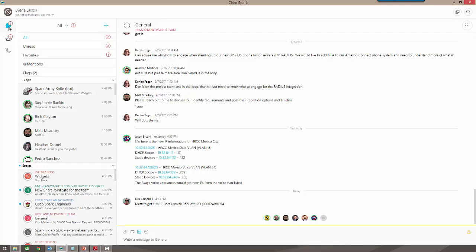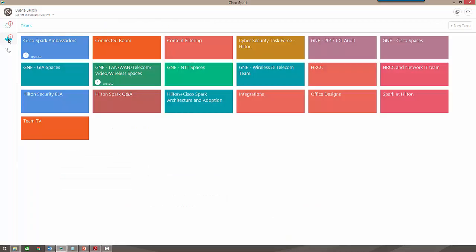To the left, you've got your navigation menu. So here is your message. Here are your teams. So if you click on that, it's going to show you all of your teams, and then you'll see within those teams how many unread messages you have.